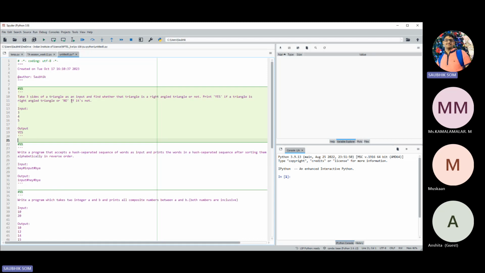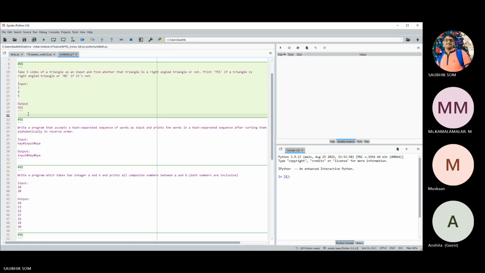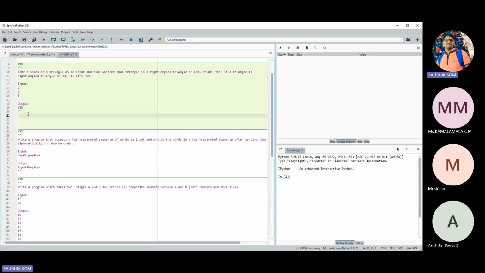So take three sides of a triangle as an input and find whether the triangle is a right angle triangle or not. Print yes if the triangle is right angled. If it is not, then print no. As you know about the Pythagoras theorem, for a right angle triangle, the sum of the squares of the two smaller arms, 3 and 4, should be equal to the square of the bigger arm.